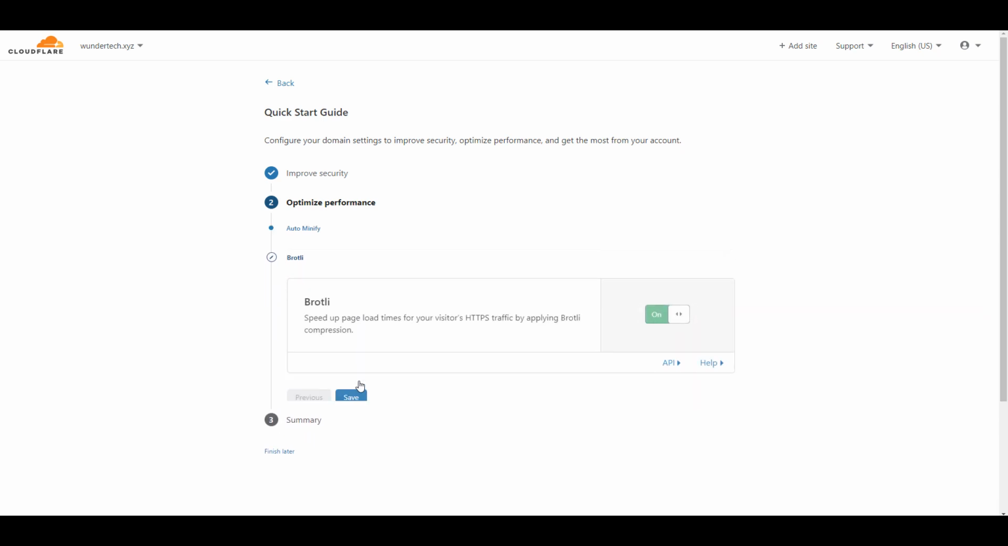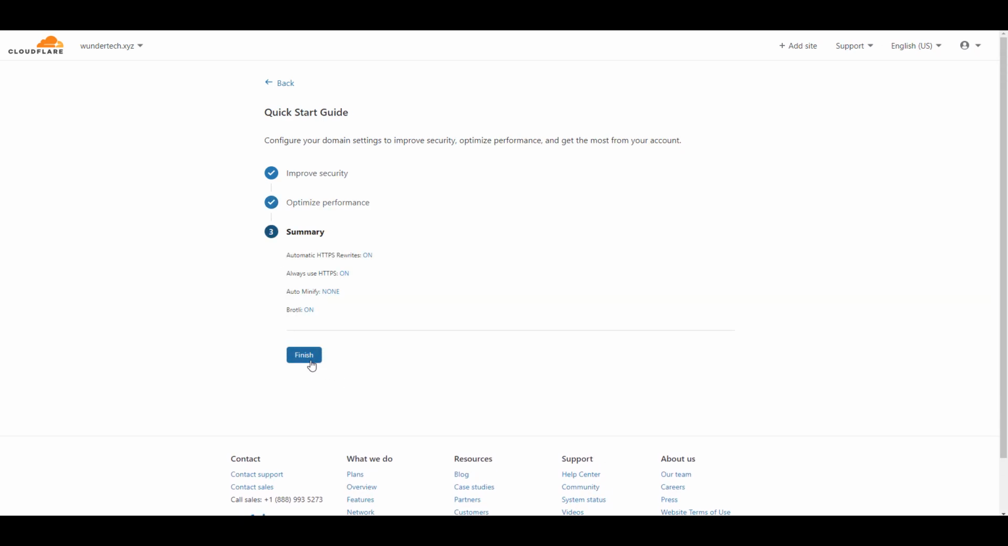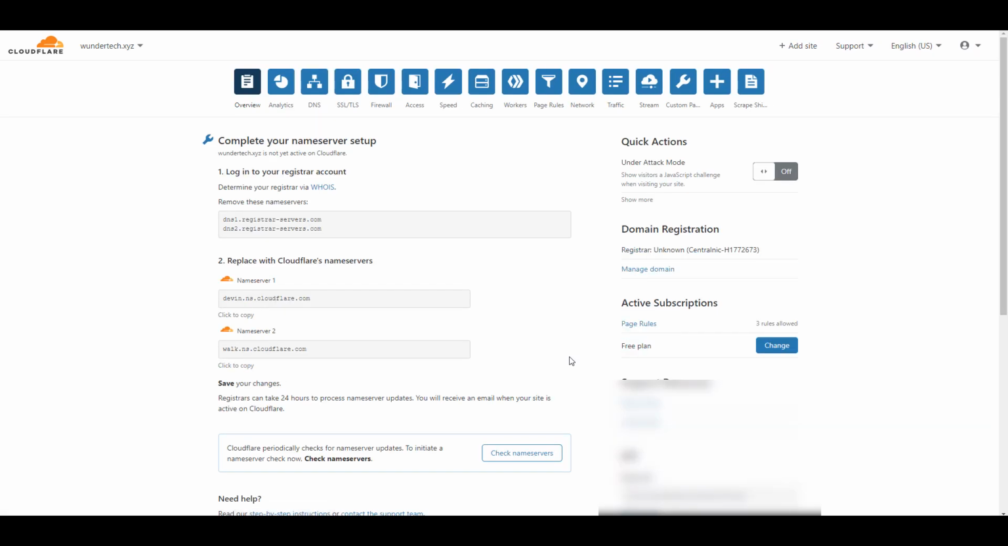The final thing is Brotli compression. So you can leave this on. This is basically just going to try and speed up the load times of your pages. So that is all of the basic settings. While we went through and changed and configured some of that stuff now, you can always go back at a later time and make any additional changes that you'd like.